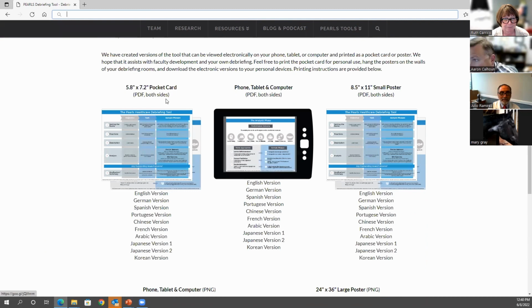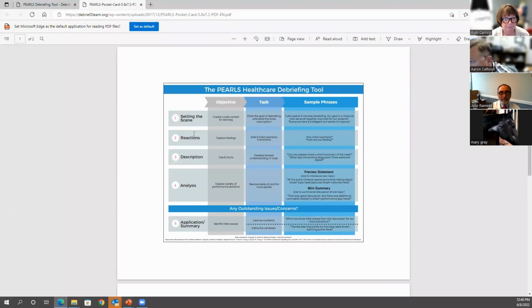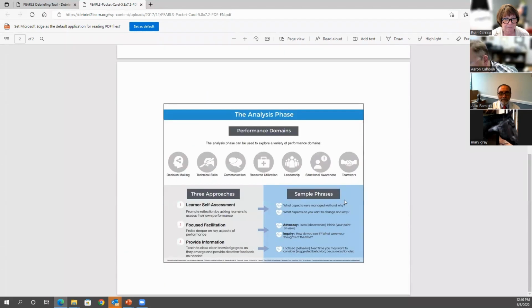And this has actually a downloadable pocket card you can bring that gives you prompts and hints as to questions you can ask. So setting the scene, reactions, description, analysis, how do you frame questions? Here's some sample phrases, what aspects were managed well and why. We actually have this as a reference card on all of our simulation equipment, so people that are less experienced with debriefing can go through it. So if you're interested in debriefing, I would urge you to download this. It's a great entry-level tool for the field.